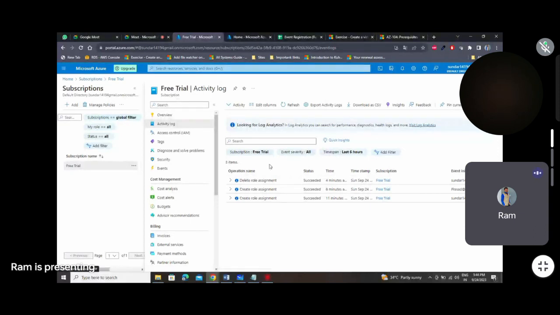see here, 3 items were deleted. So deleted roles or something. So these are the activities that happened in the subscription. You have to export the activity log, or you can download it as a CSV file, and you can share this file with your manager.